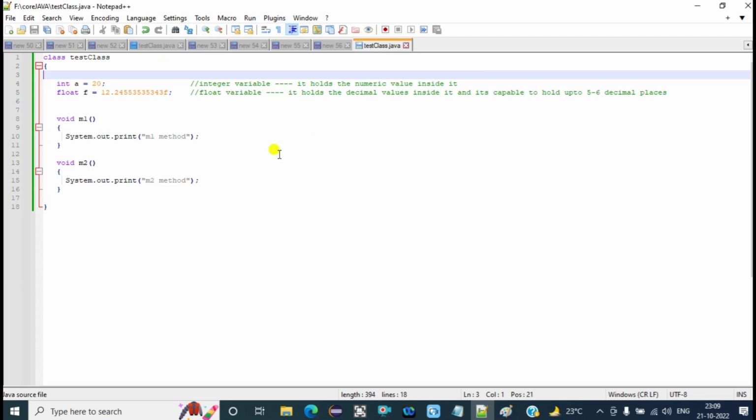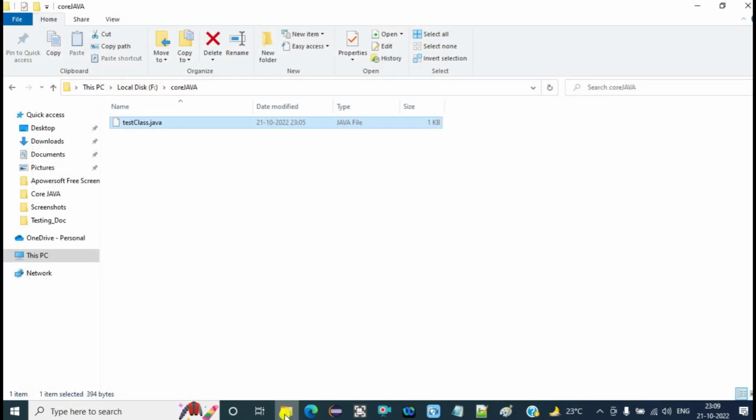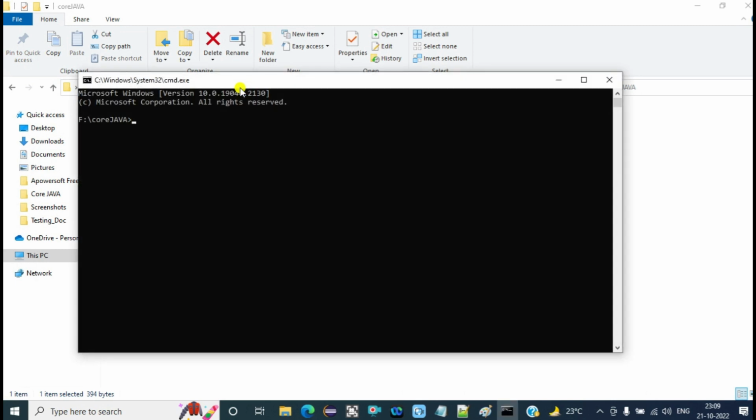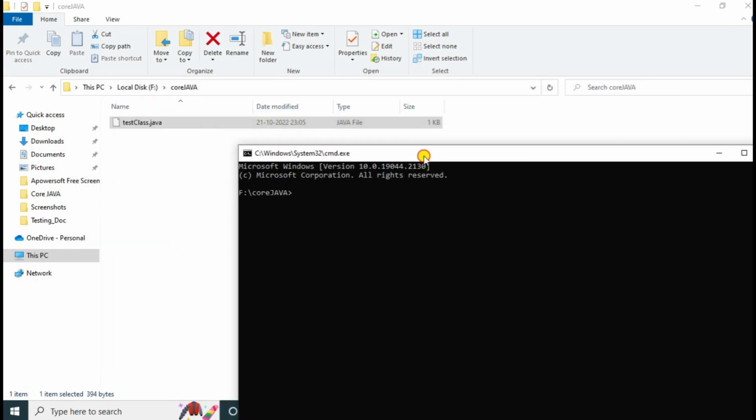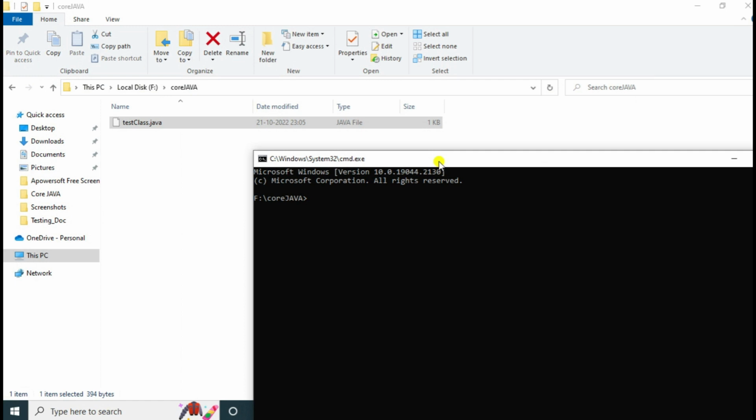So in order to compile our file, we have to go to the location where we have saved our .java file, and from this location we have to open the command prompt. Now in order to compile any file, we have to execute one command, that is javac space the file name which we need to compile, and then we have to provide the extension as well: javac space TestClass.java.